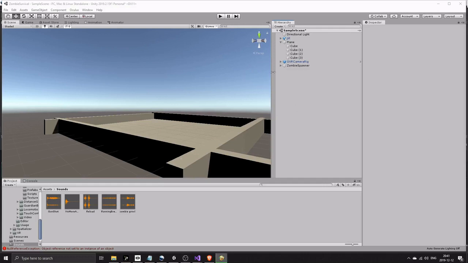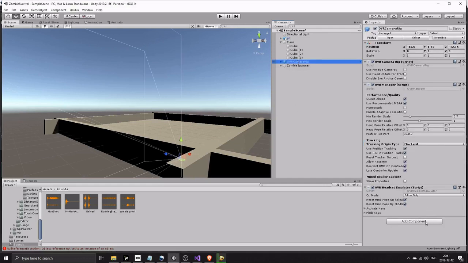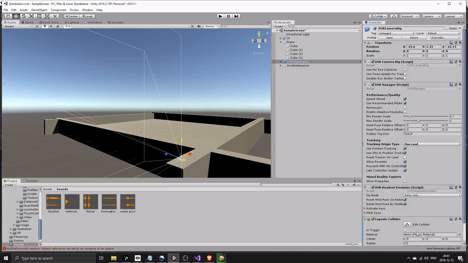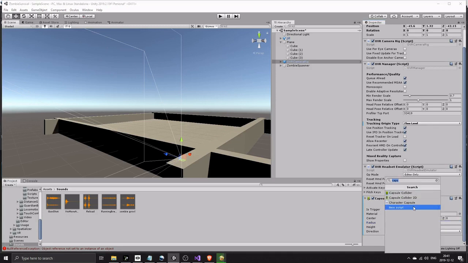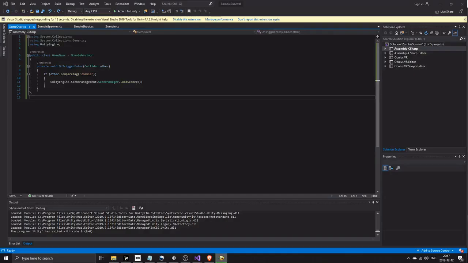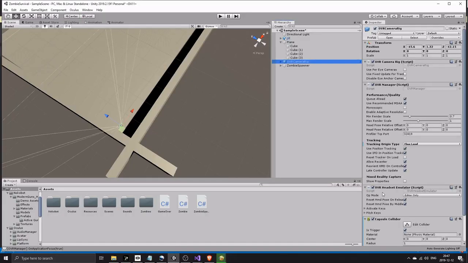The last game function is to make the zombie kill us. Select OVR camera rig. Add component. Capsule collider. Add component. Type game over. Add and create script. Copy this into the game over script. Also set the collider that you created on the camera rig to is trigger.